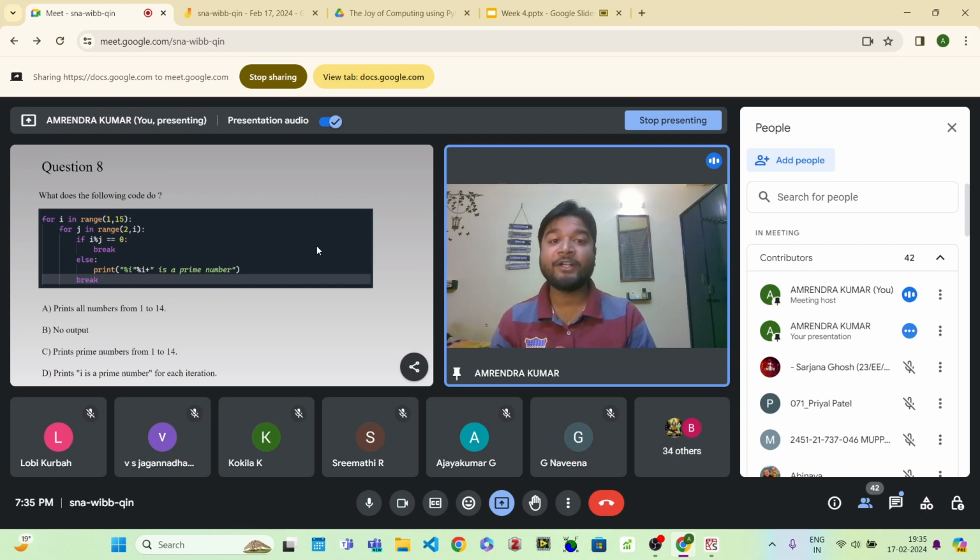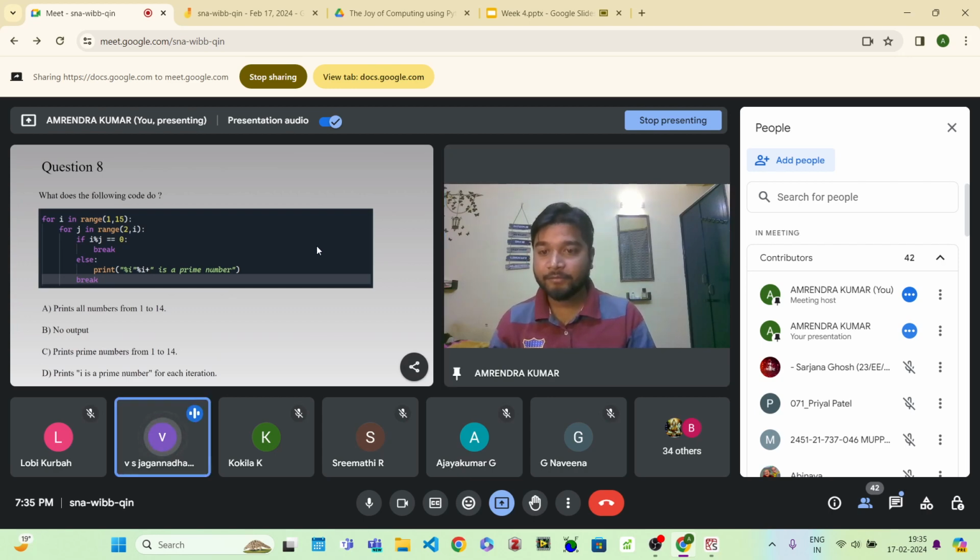This is also one type of formatting, string formatting. So learn about how to format strings in Python. It will be really helpful to print some values. I have written "is a prime number", then I have written i. So what is that percentage i doing?